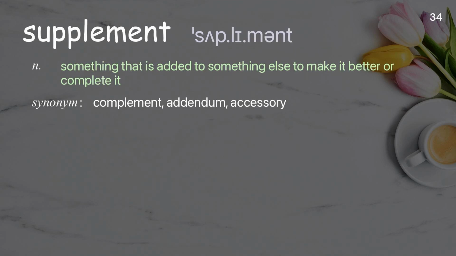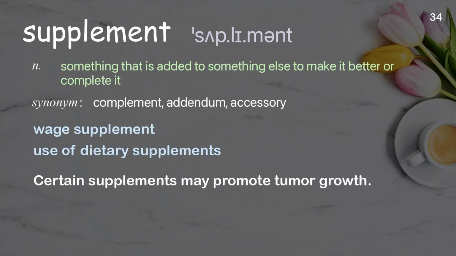Supplement. Something that is added to something else to make it better or complete it. Examples: wage supplement, use of dietary supplements. Certain supplements may promote tumor growth.